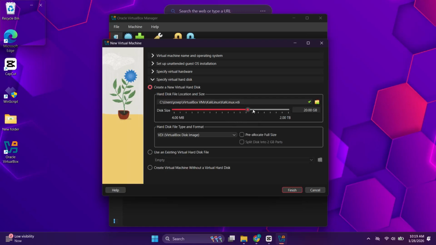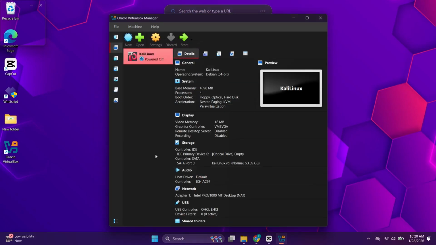Here, select a virtual hard disk. The minimum recommended size is 25 GB, but if you have enough space, choose 50 GB for a smoother experience. Finally, click Finish. Your virtual machine is now created, but we'll adjust a few settings for better performance. Select the Kali Linux VM and click Settings.